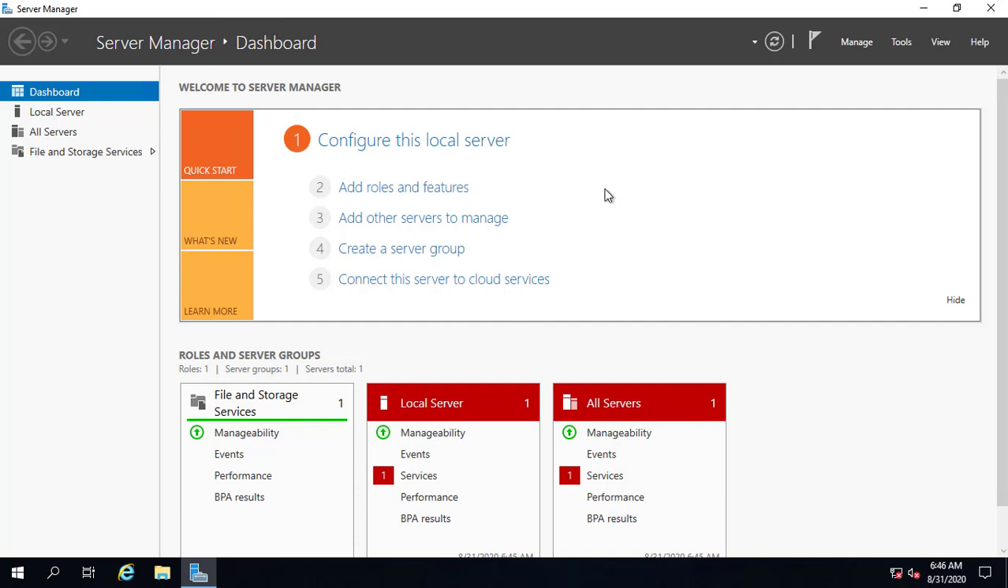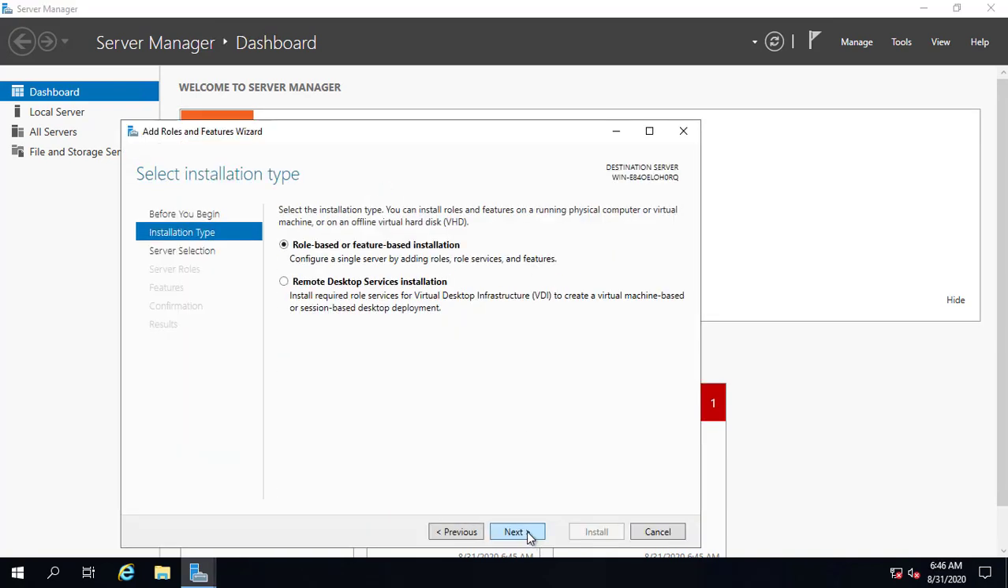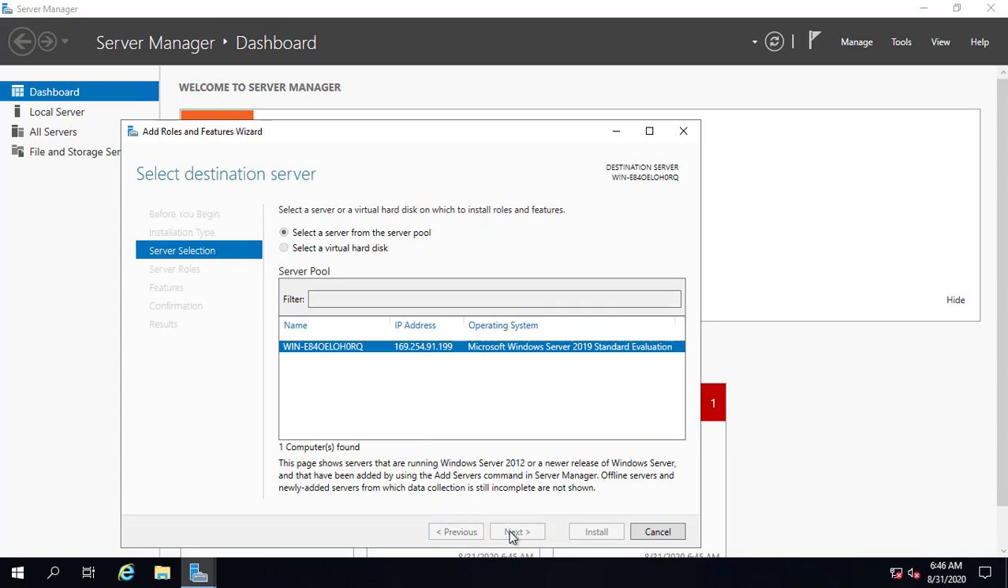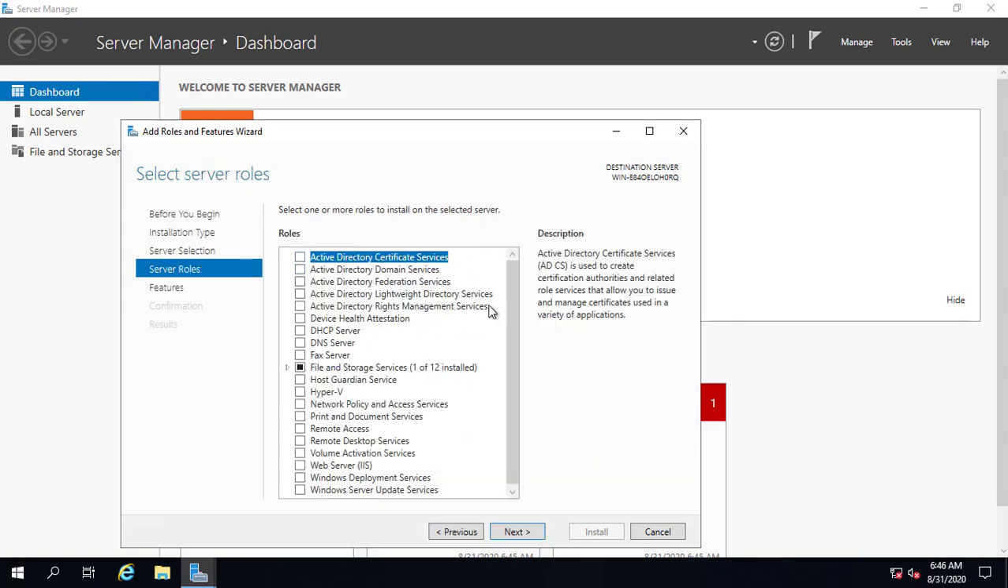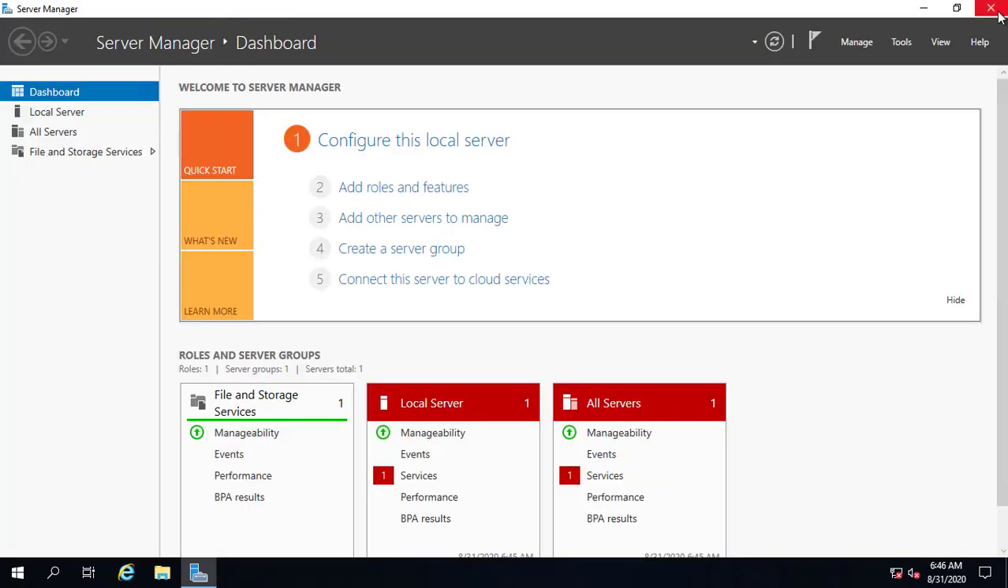After the installation, you can see the Server Manager dashboard is open. If you want to add some roles, I'll just show you. Click here, click next, next. Here you can see there are some roles which you can install, such as DNS, DHCP, Active Directory, Remote Services. All these things you can install through the Server Manager dashboard.